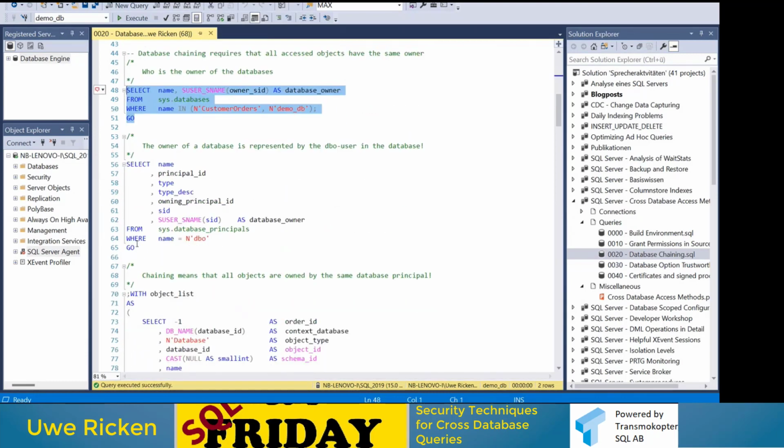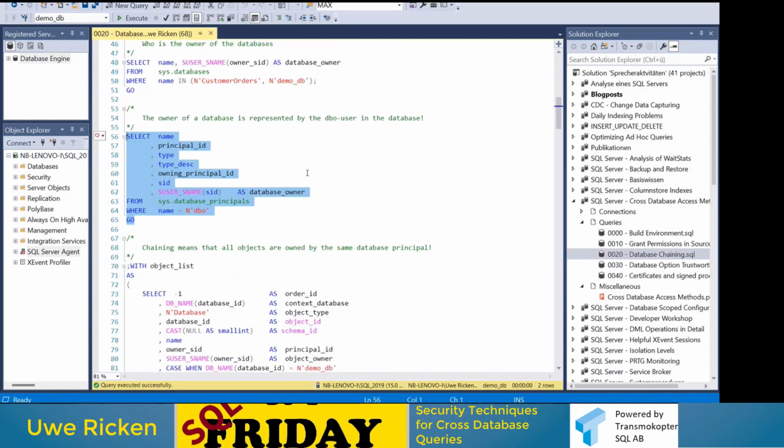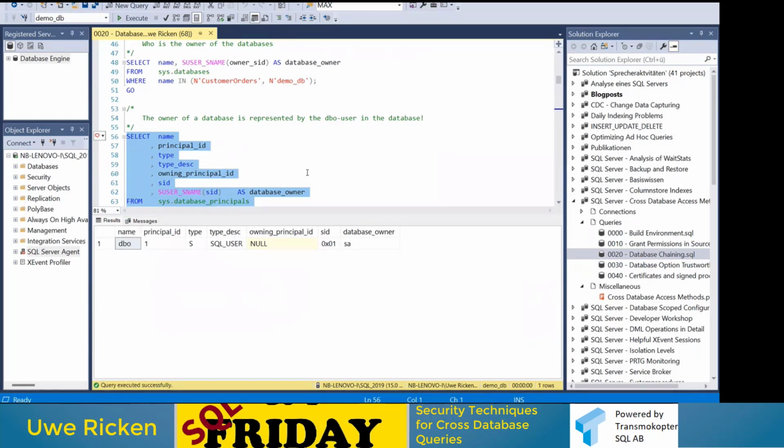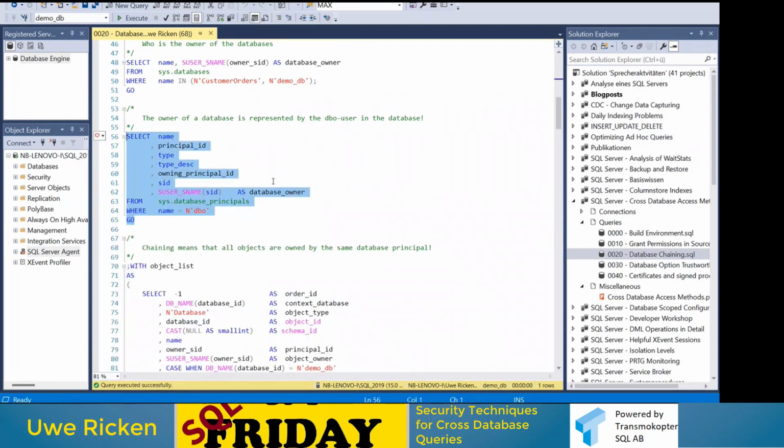Then we look into the database. Who is the representative of the owner of the database inside the database? And you can see here that internally the user DBO represents this database owner. So we can say the SA is the owner of the database.